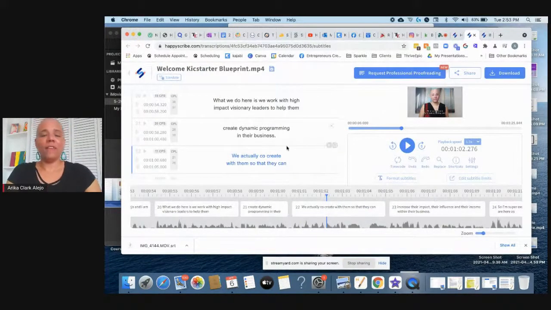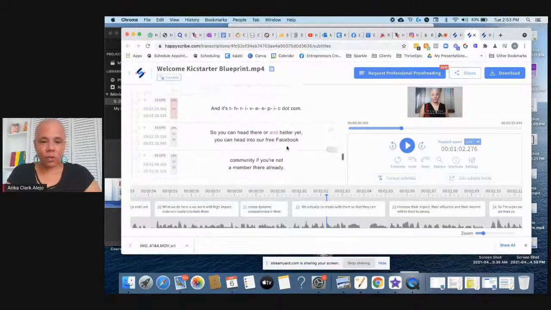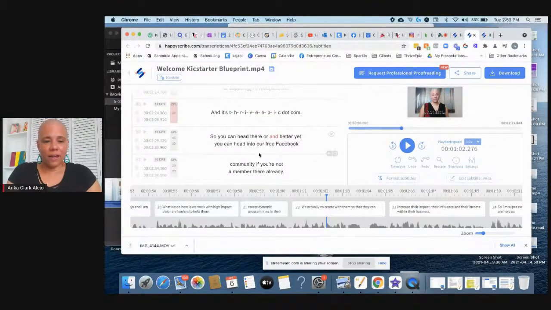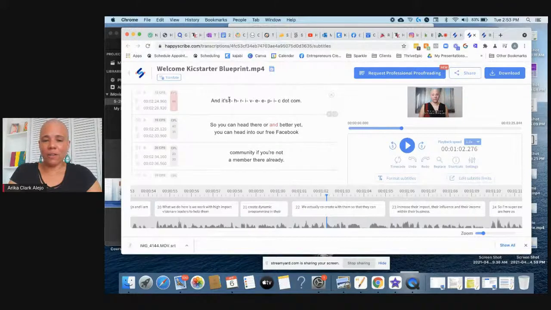All right, and then when you're done, so you've gone through your whole script, look, there's some things in red. And look, I spelled it out here. I said THRIVEEPIC and it spells it out. So it's really great. It adds all of your ums and ands.